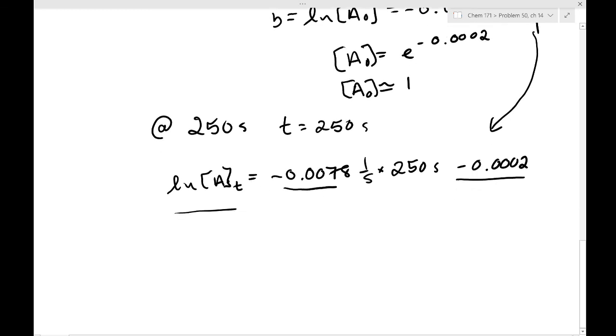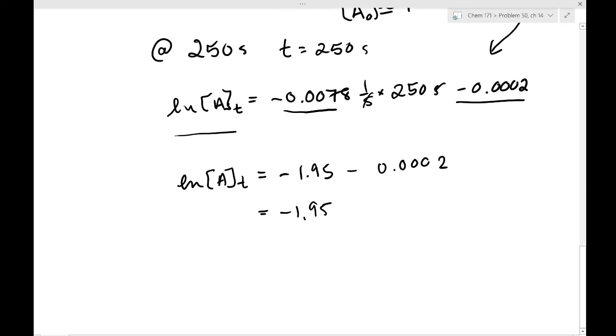So I end up with some numbers here. Natural log of A_t is equal to negative 0.0078 times 250 seconds. Let me get my calculator real quick. 0.0078 times 250 is equal to 1.95. So that's negative 1.95. Seconds cancel out. Minus 0.0002 is still negative 1.95. It's not enough to really matter. So this is natural log of A at time t.